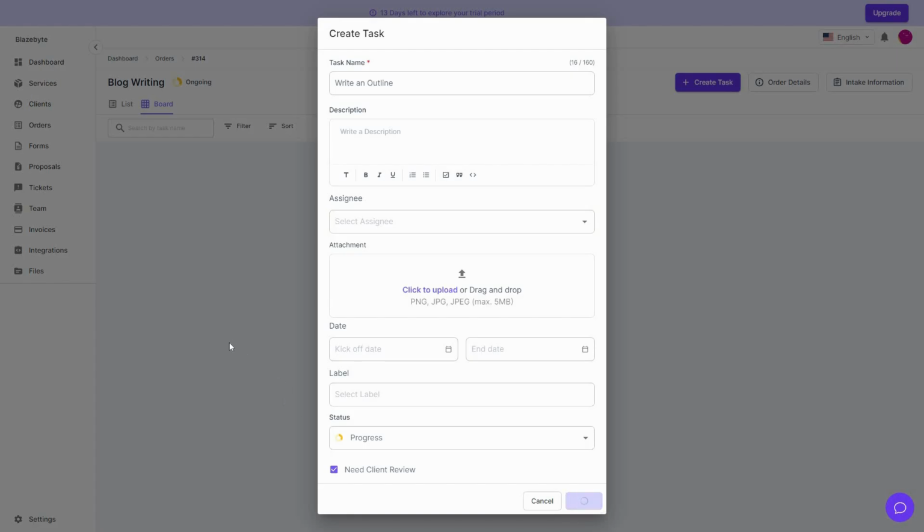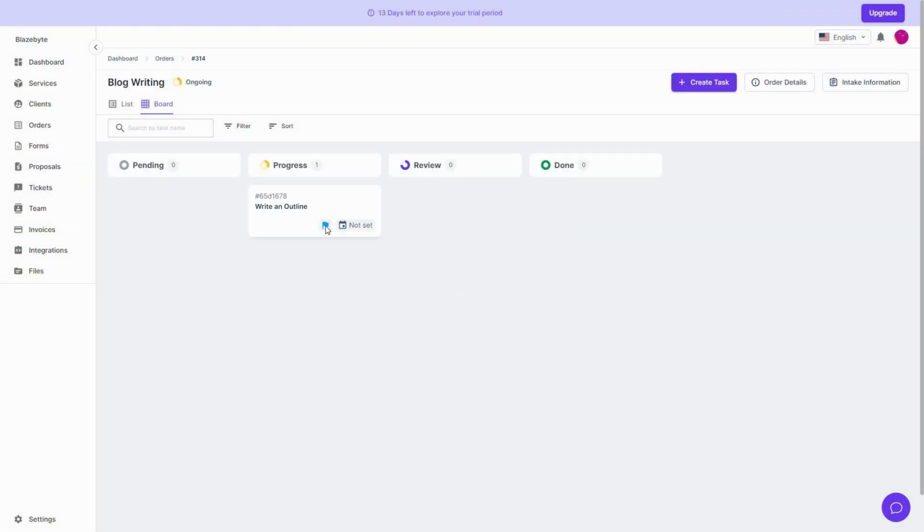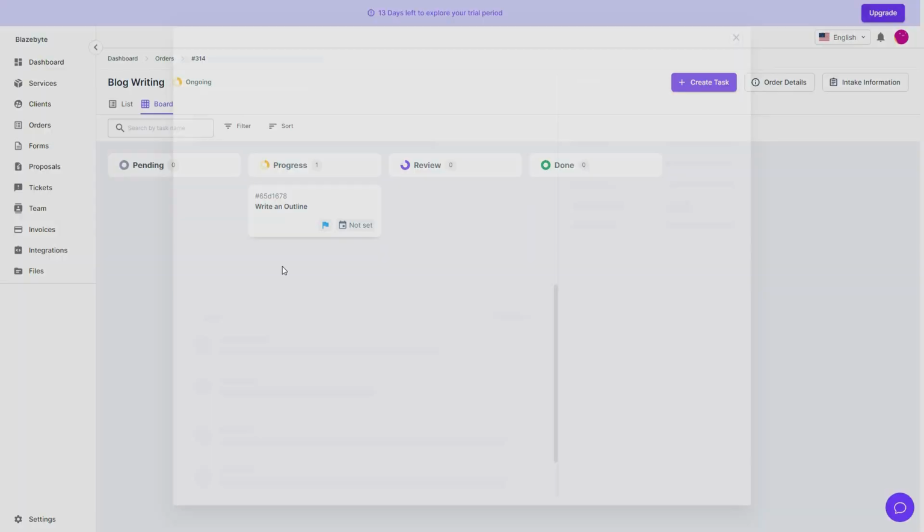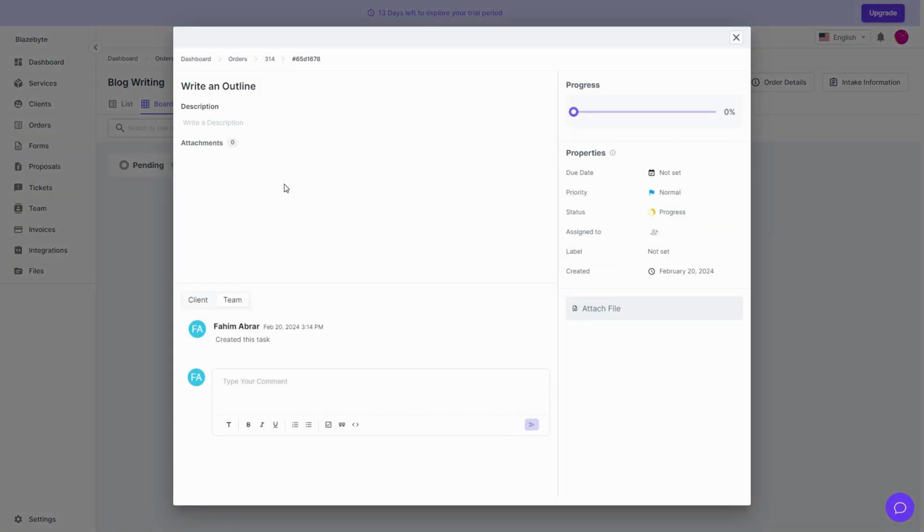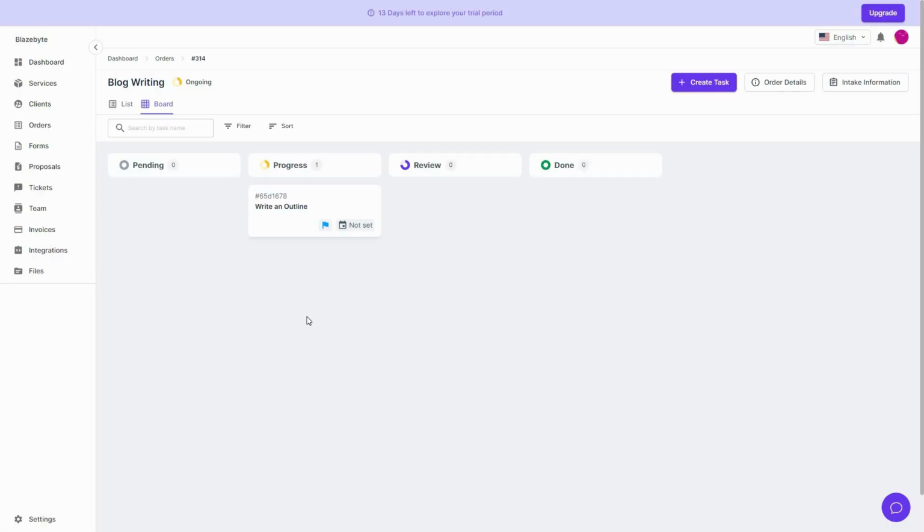So as you can see, this task has been added, and if I click on this task, I can see some details such as the description, attachment, the team activities. So I can also add comment here, and the client can also add his comment. I can attach files. I can see the progress on the progress bar, also some properties. And obviously, since this is a Kanban board, I can move this task wherever I want.